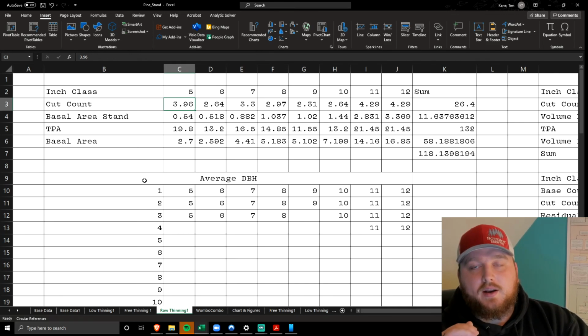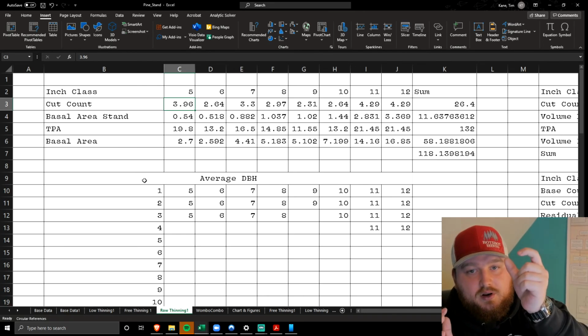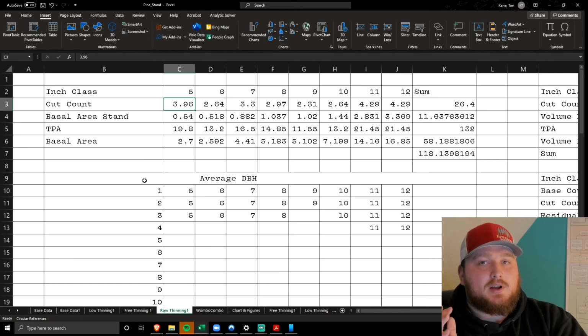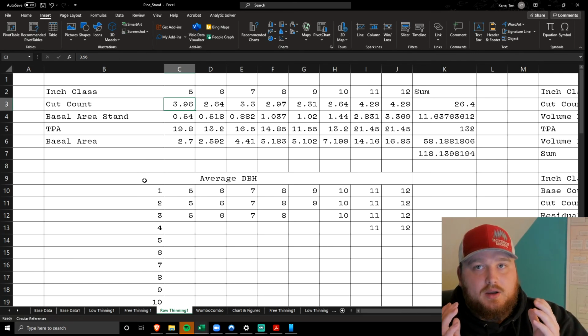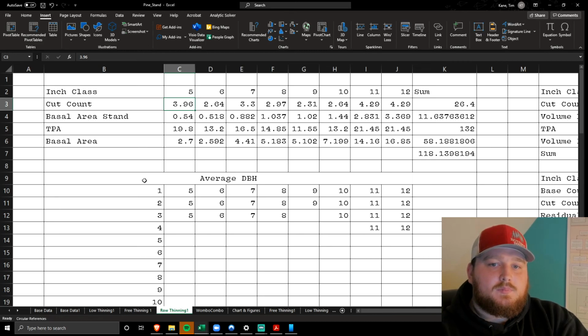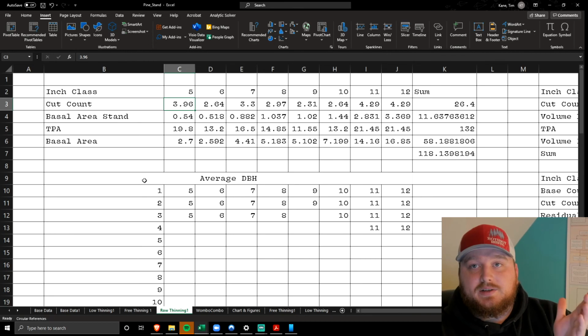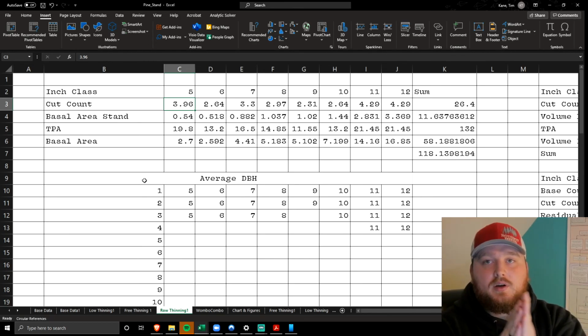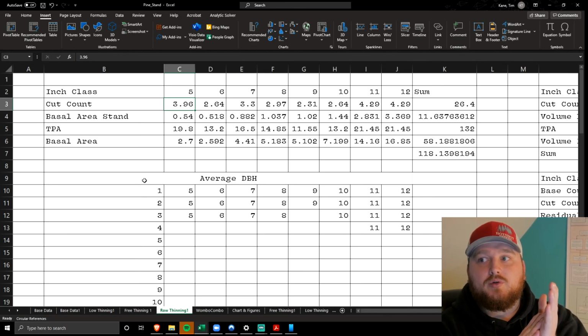You should not do that. You should look at your columnar paper and count the number of trees in each of the diameter classes that are in those rows, and put those whole values in your cut count. Now remember, don't choose a row on the ends. Choose rows in the center. So, row 2, row 5, something like that.